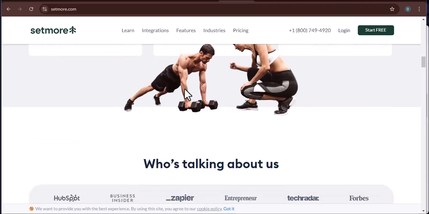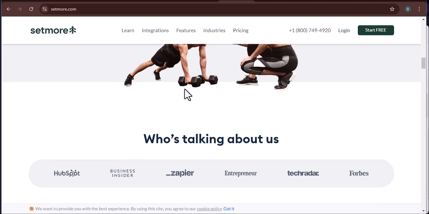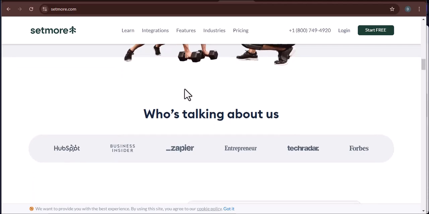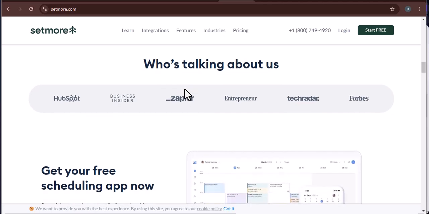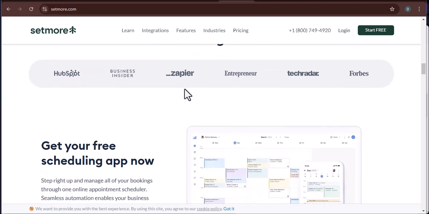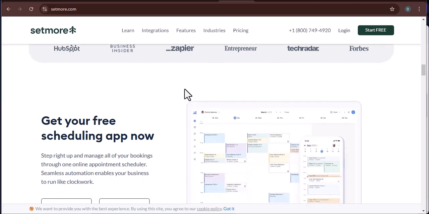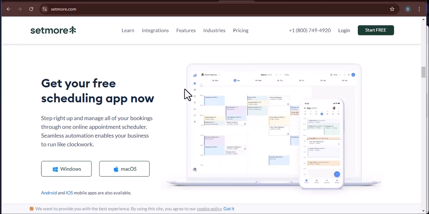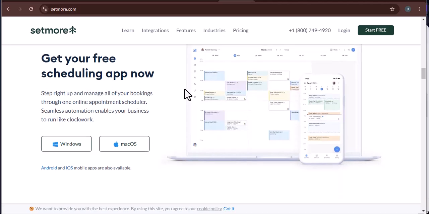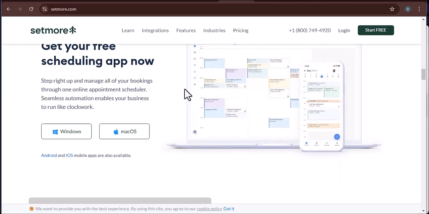Step 3. Click on Booking Page. On the Settings page, click on the Booking Page tab. Step 4. Copy your booking page URL. On the booking page, you'll see your booking page URL. Copy this URL. Step 5. Go to your website. Now that you have your booking page URL, go to your website.